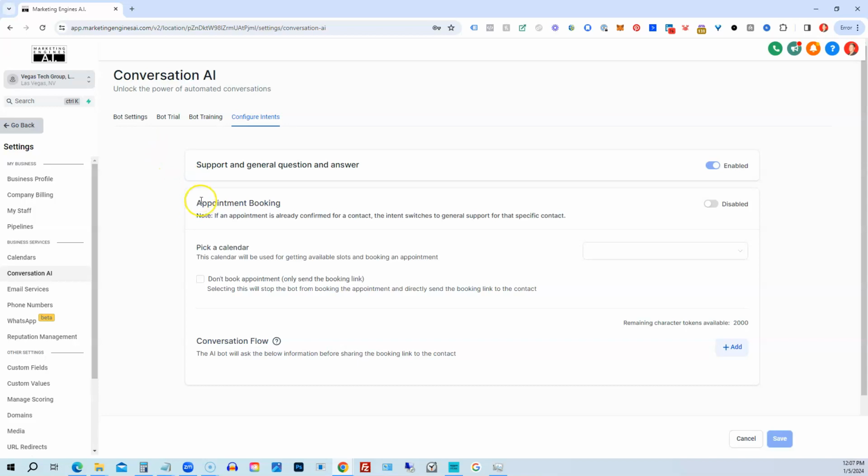So when they have that enabled. And then appointment booking is disabled. If an appointment is already confirmed for a contact, the intent switches to general support for that specific contact. Pick a calendar, so you can choose your calendar there as well.